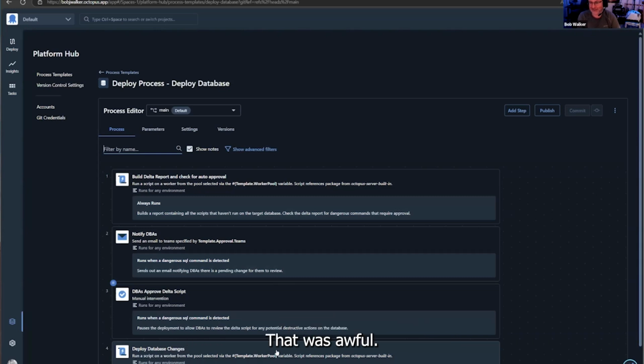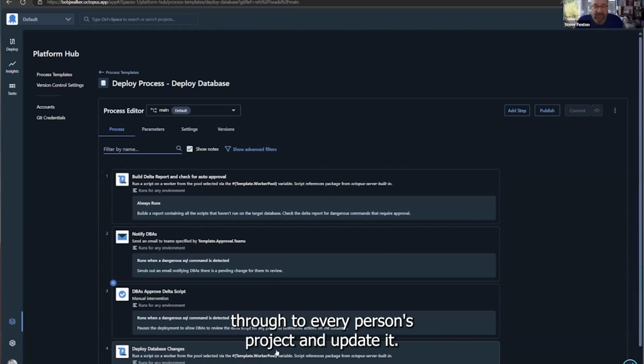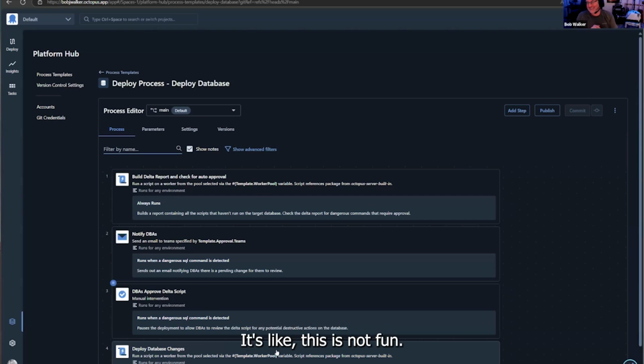That was awful. And then we made the decision, oh, we need to upgrade to the latest version of the step template. So then I had to go back through to every person's project and update it. It's like, this is not fun. This is not a thing that we really enjoy doing.